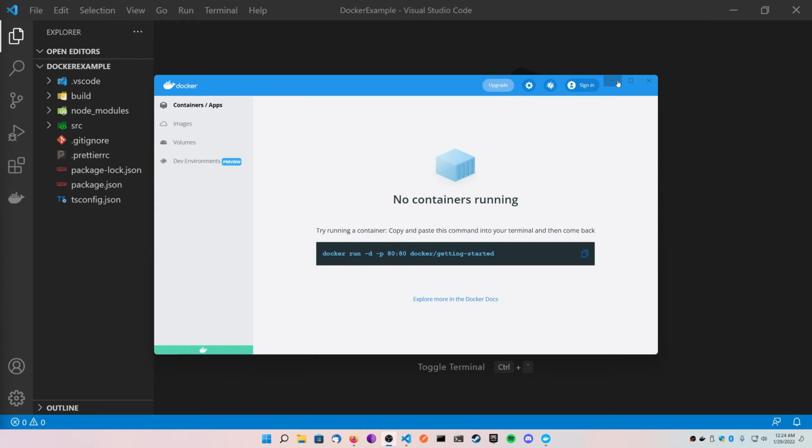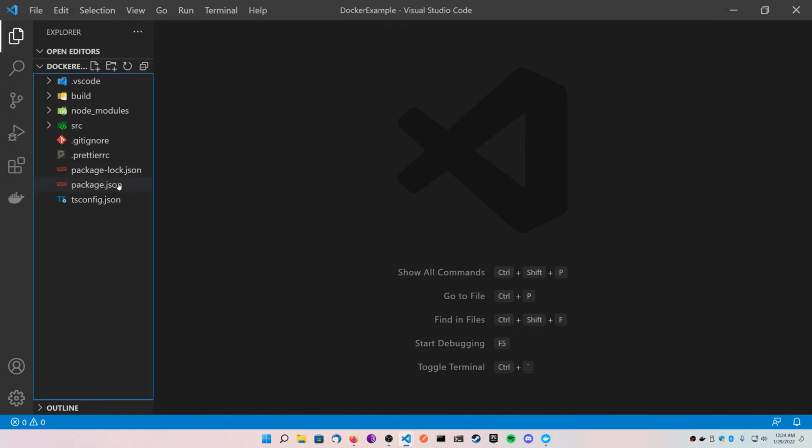For this tutorial, I'm going to assume that you already have Docker installed. Whether you're on Windows, Linux, or Mac, it should all work generally the same way. For Windows, there's a few extra steps you have to do to install it, but once you do have it installed and you're able to access it from either your PowerShell or your Git Bash, the only other thing you need for this tutorial is some form of Node.js project.